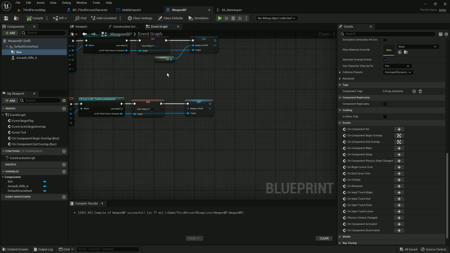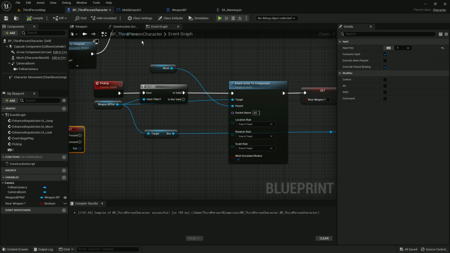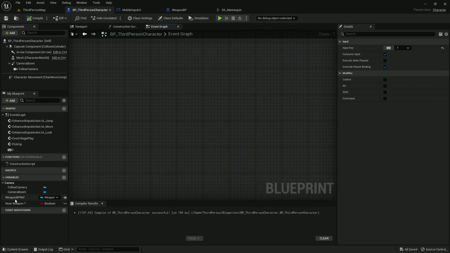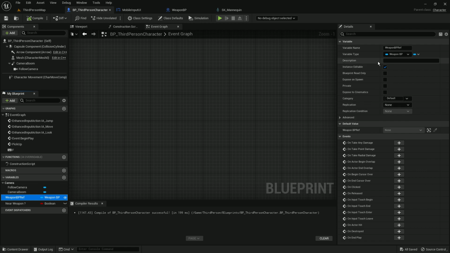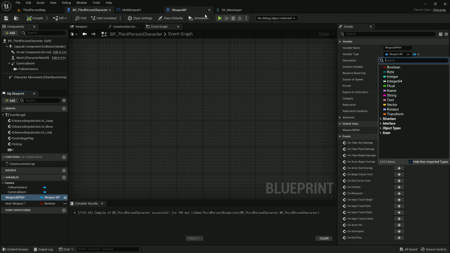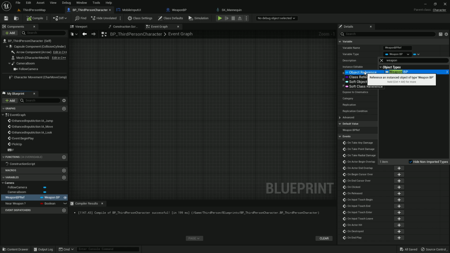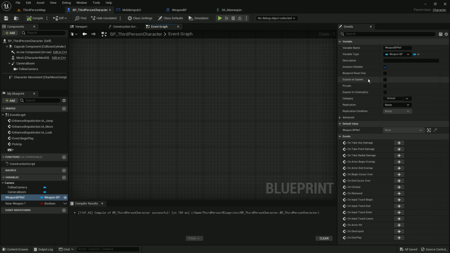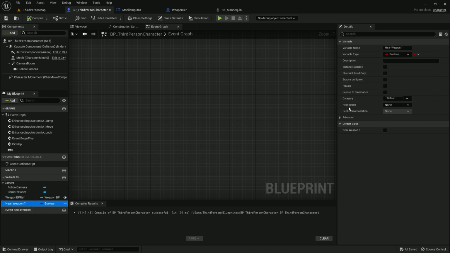Now the second part, in our third person player. In the variable section I created a variable, and for the variable type I selected this actor, that is the weapon BP. If you search, you can find weapon BP. I set it as an object reference because I want that weapon reference, and I set it to editable. Then I created one more variable, a boolean, and named it near weapon or not.